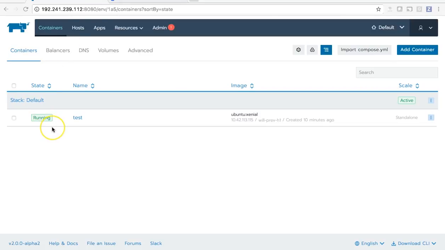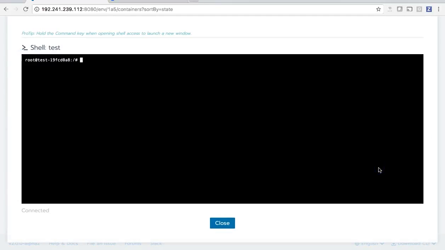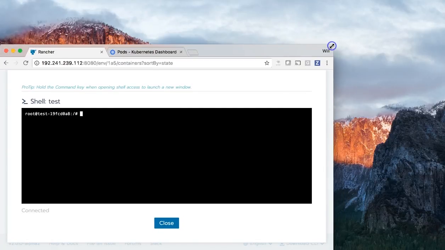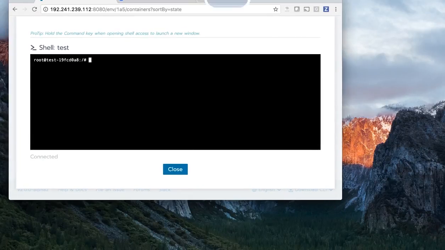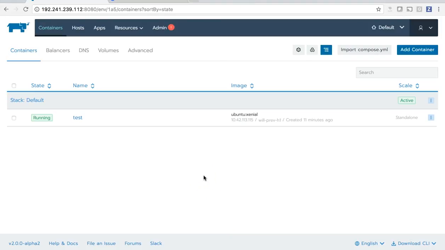So let me show you a couple of new features in the 2.0 UI. The first one is exec shell. Believe it or not, this is one of the most sought after features from the 1.0 UI, but in 2.0 I will have the ability to resize the shell. So let's bring it back. The other thing I want to show you is our improved upgrade rollback feature.